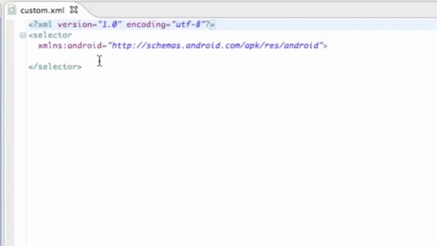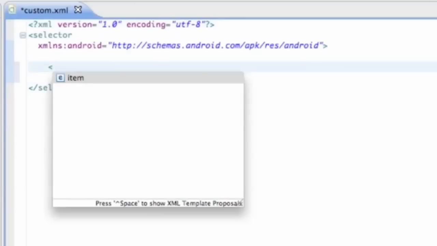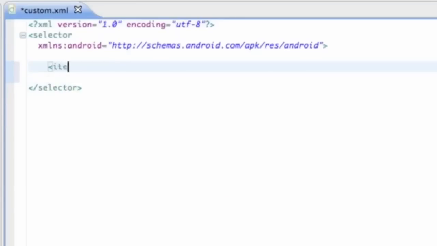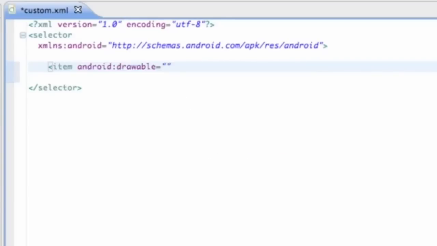And it should look something like this. So now what we need to do is add our 3 items, or 3 pictures, within here, which are called items. We need one that's going to be just our regular picture, so we're going to say android:drawable equals @drawable/ whatever you guys label it as. I labeled mine as plus, and there we go. We're done with our first item.